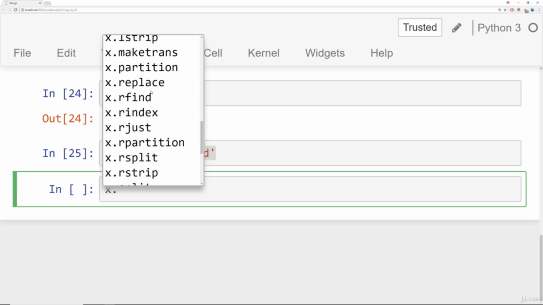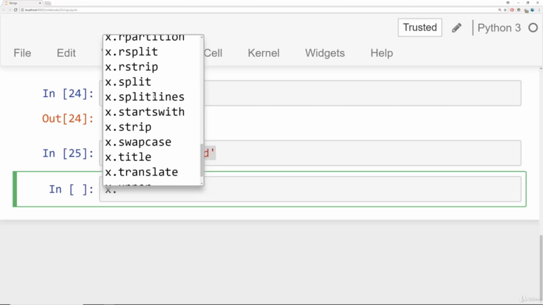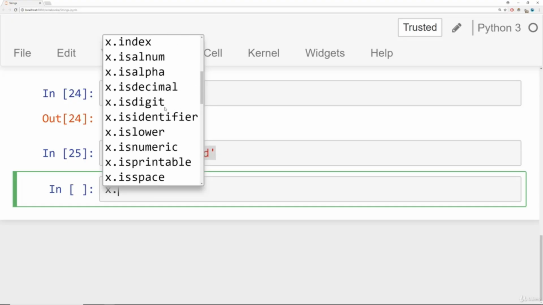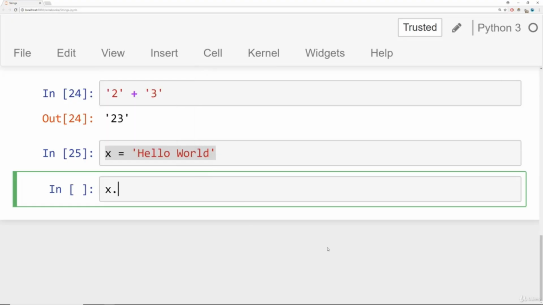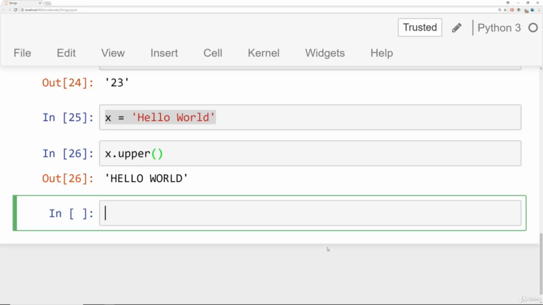So as you can see, there's tons of methods here, and we're not going to go over all of them right now. We're just going to go over the most useful ones that you'll be using later on in this course. So to quickly uppercase everything in a string, you can say .upper, open and close parentheses, and it will uppercase everything in the string.